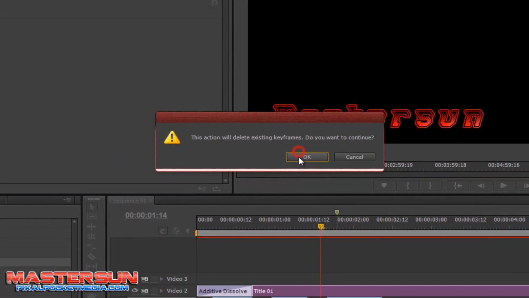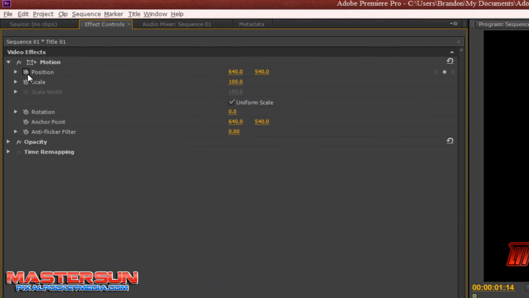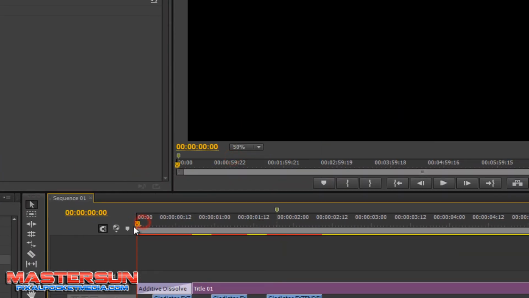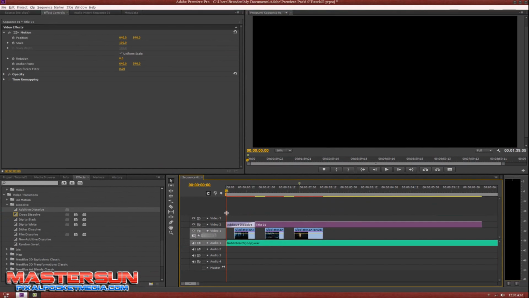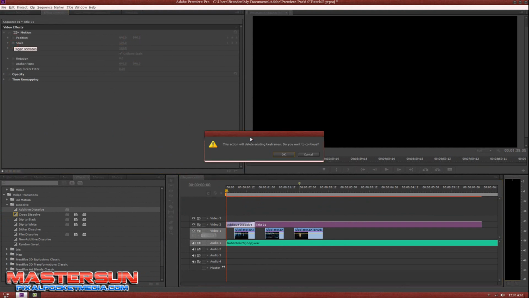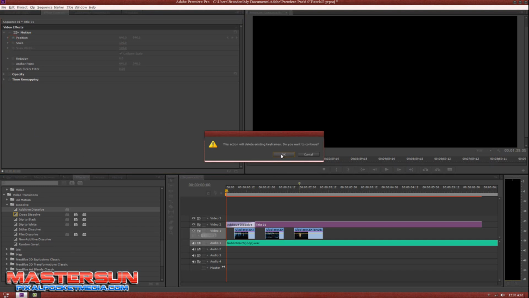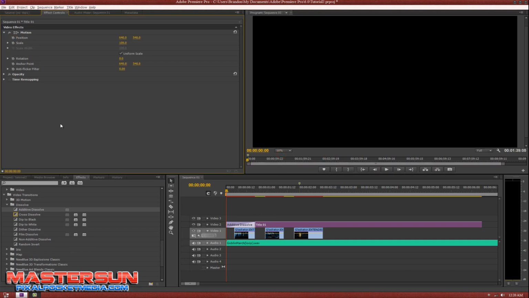You click. It warns you, which is a good thing, that you're deleting anything that you added. But make sure that you have the cursor, the slider, at wherever you want it to start. Then check it. Because if the cursor's in the middle or something and you didn't want it to start there, you might have some problems animating.